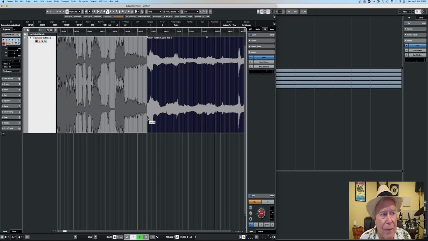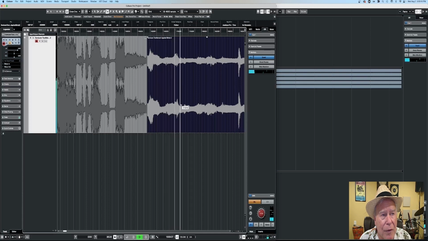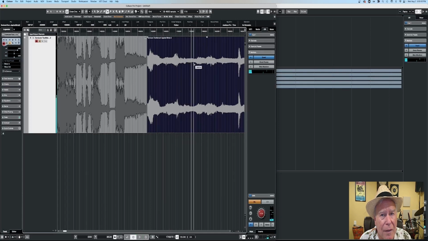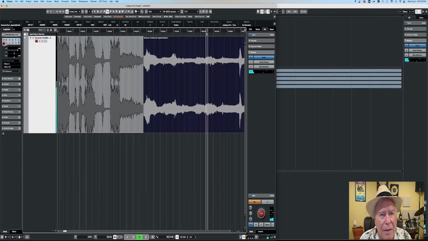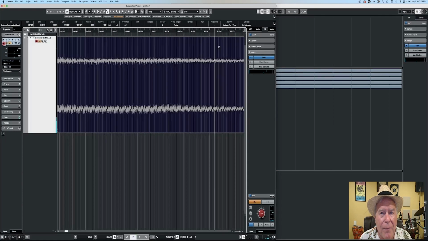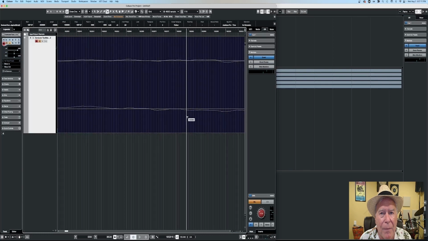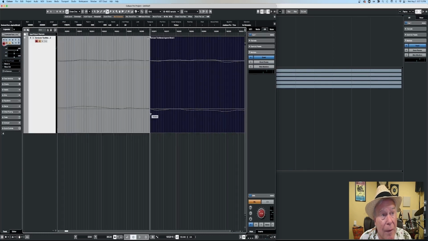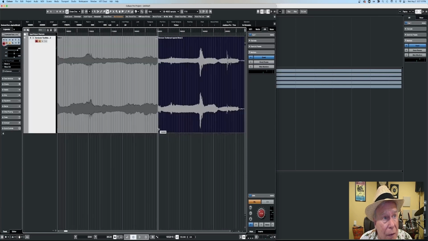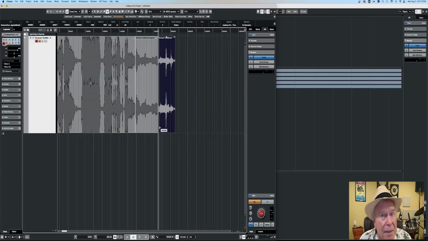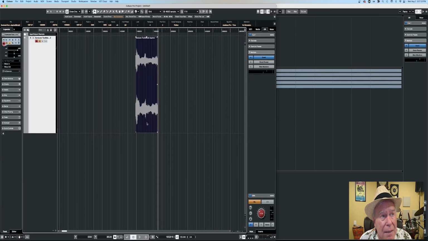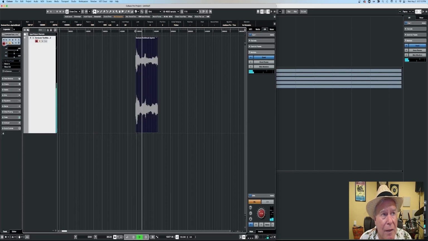Now let's find the best endpoint. We're going to go to the end of the clip, find the zero crossing there. For the same reason, we don't want to click at the end of the clip. Okay, we've got rid of the hits on either side. So that's our clip. It's perfect.